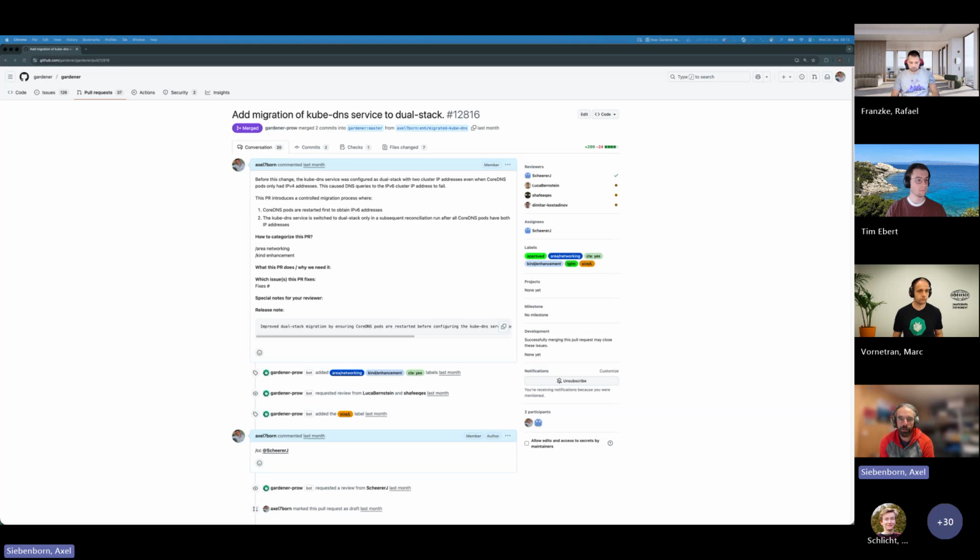We created the service kube-dns as a dual stack service, but the CoreDNS pods are not yet restarted, so they don't have IPv6 addresses. And so there's no endpoint slice for IPv6. And if a pod tries to query a DNS entry via the IPv6 address of the service, that would fail.